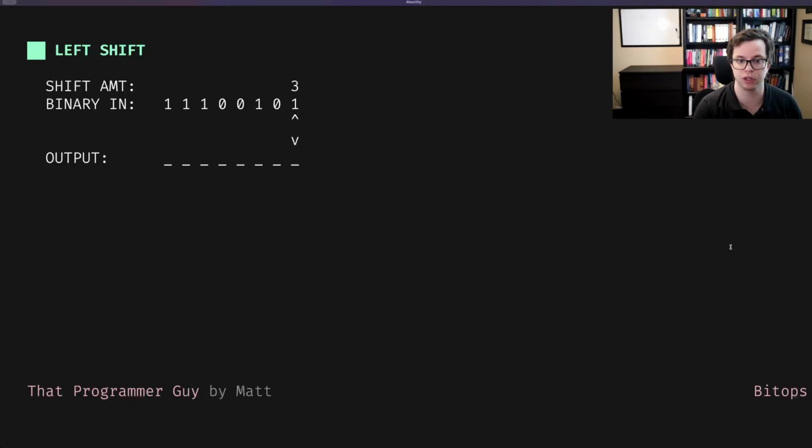So in this case, we're going to go over to the left 3 spots, and then we're going to put that 1 there. And then we're going to do this for all of our bits until we fill our array. Once we fill out our output, the leftover bits are discarded, and then we fill in that gap at the start with zeros.